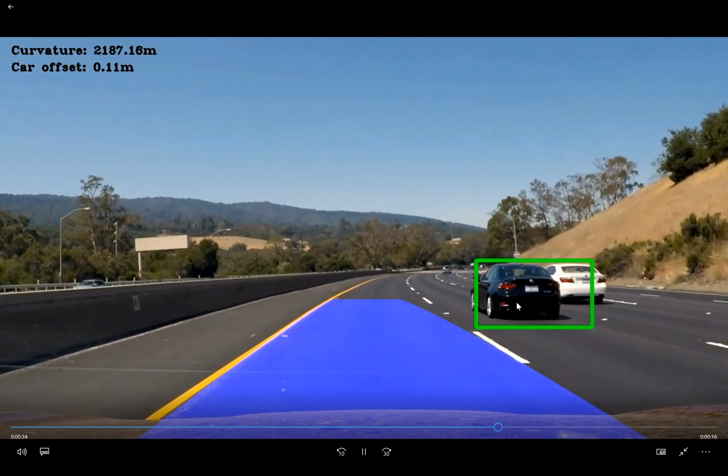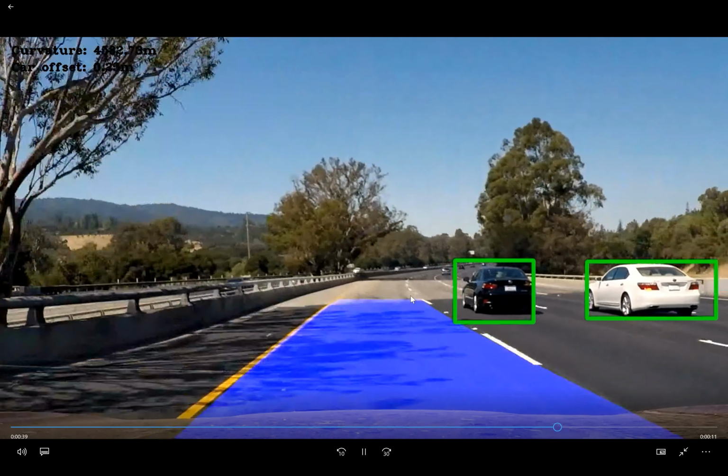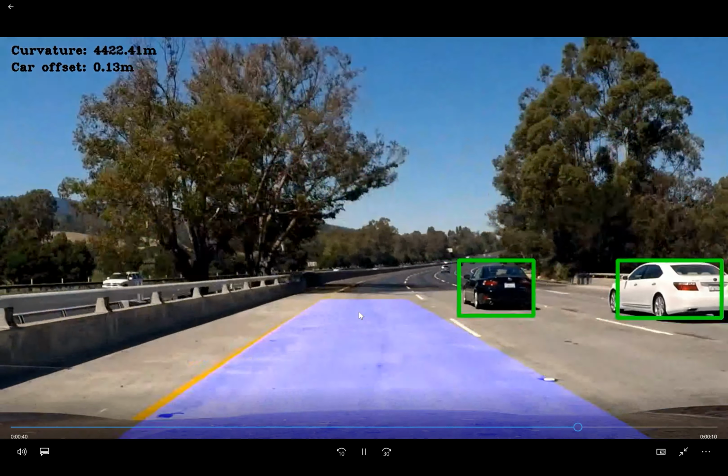As you can see, our model is pretty good at detecting objects, and the lane detection turned out to be pretty good as well.